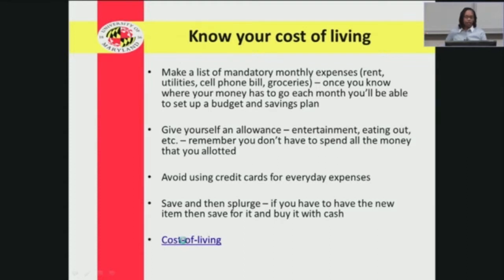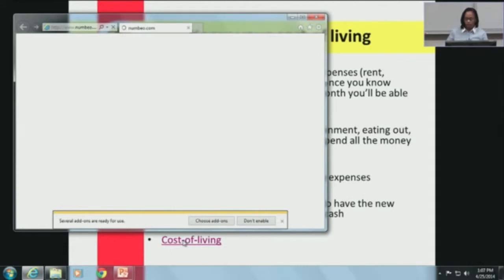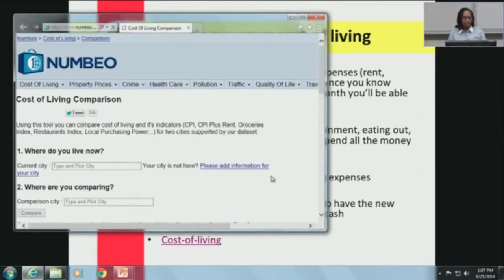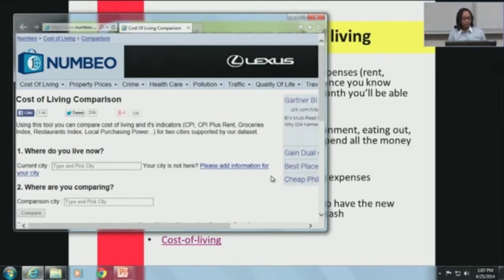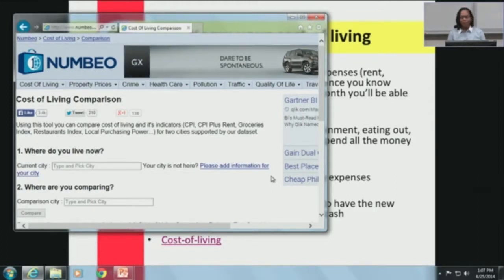Cost of living. If you're an undergraduate or a graduate student, most people have opportunities to move away from the DC area. And in the DC area, the cost of living is very high. So if you got a job offer in North Carolina, the cost of living is a lot cheaper. If you get a job offer here, you get $100,000. Let's just be hopeful for your salary.